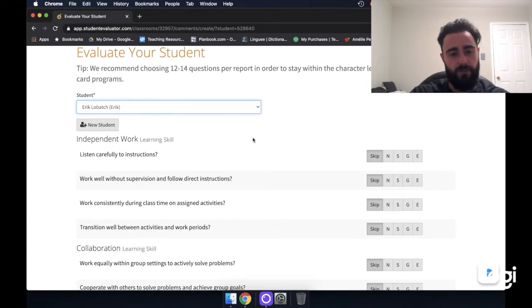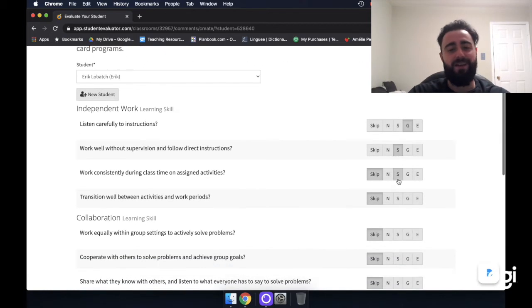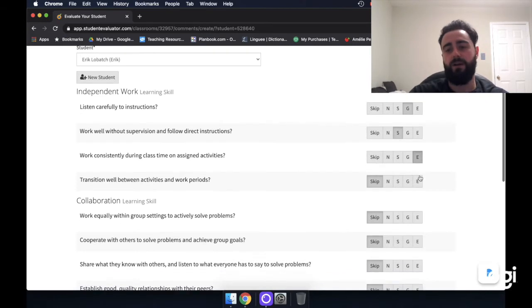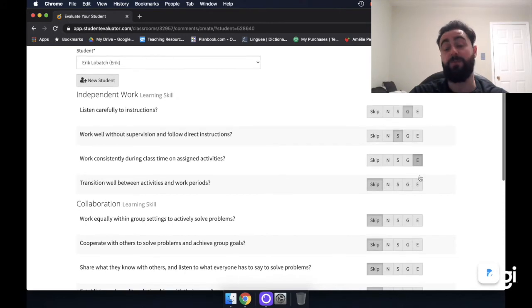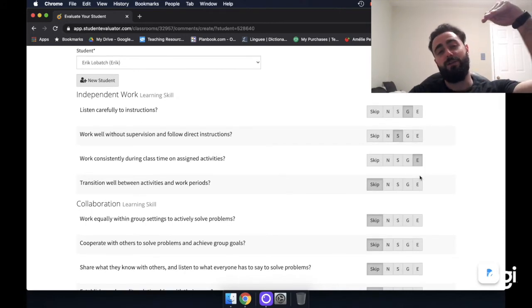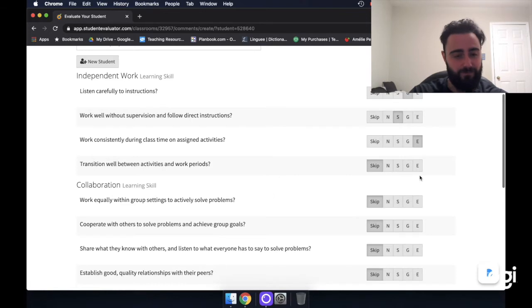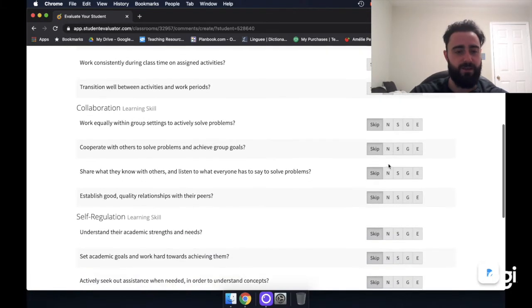So listens carefully to instructions. I'd say I'm pretty good at that. Works well without supervision and follows direct instructions. I sometimes follow those. Works consistently during class time on assigned activities. Yeah, I would say I'm a consistent worker, but I will get distracted and talk to people while I work, so my work will deteriorate in its quality. Transitions well between activities and work periods. Yeah, let's put an N for that just to see what that looks like.